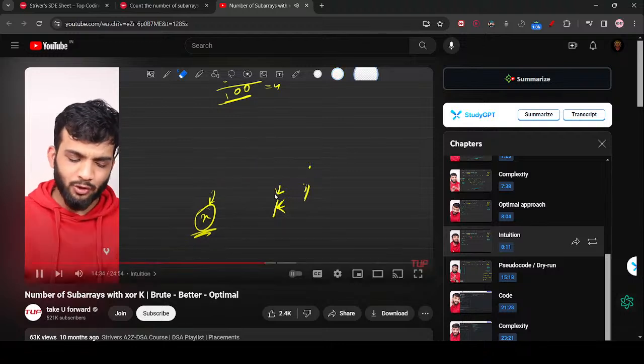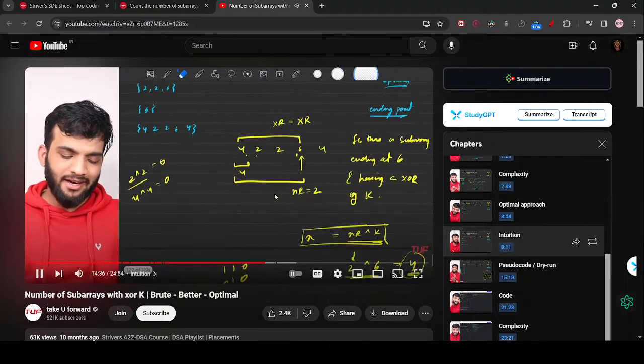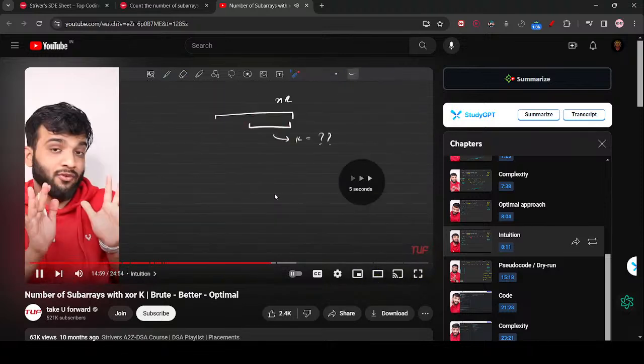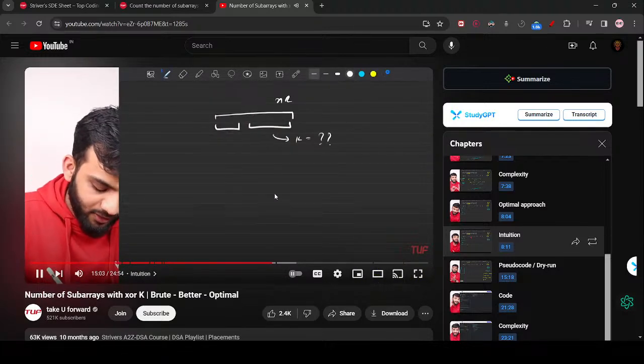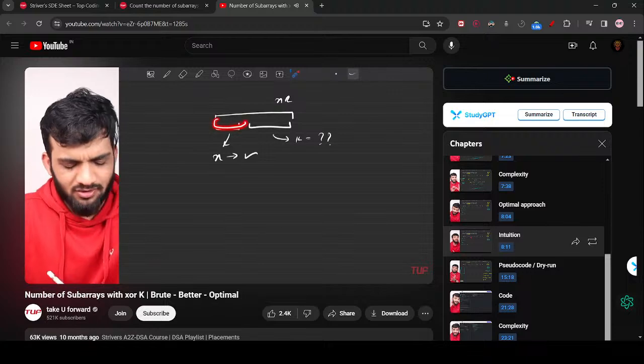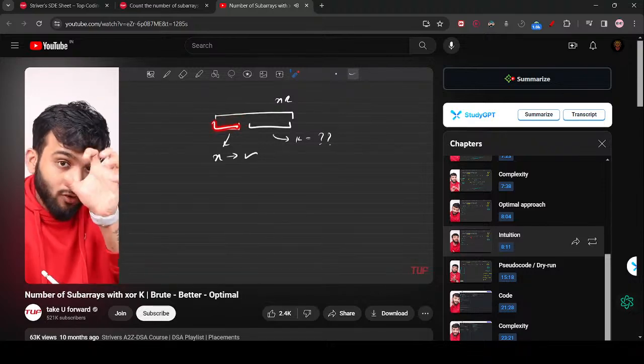Perfect. I hope you've got the intuition. It is pretty straightforward. We are kind of looking from the back. For that to happen, I will look from the front. From the front, is there anyone with X? So from the front means I have to keep a track of the XOR of the front elements. That is what I'll do.